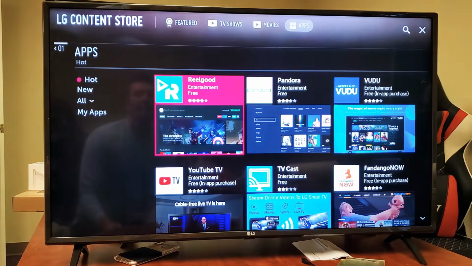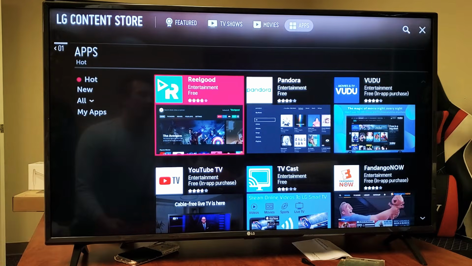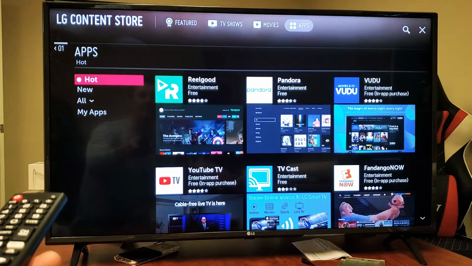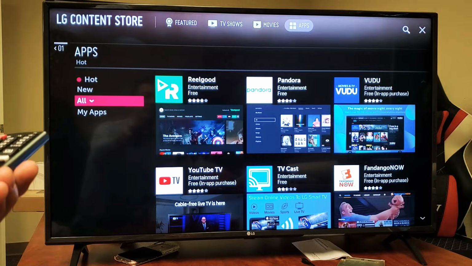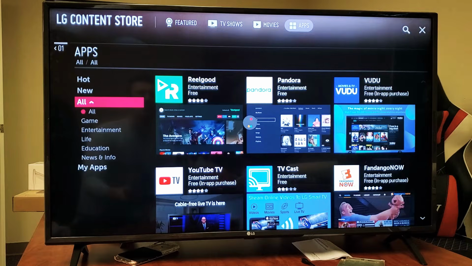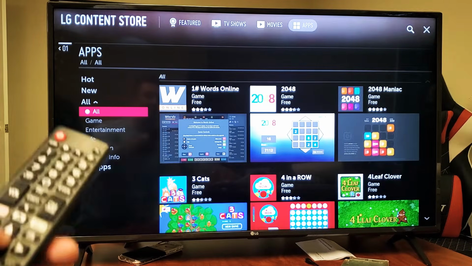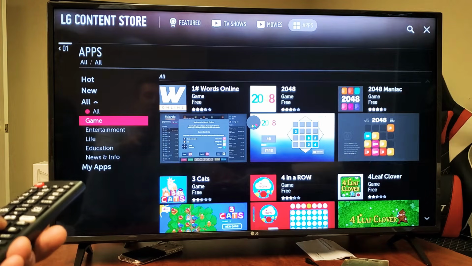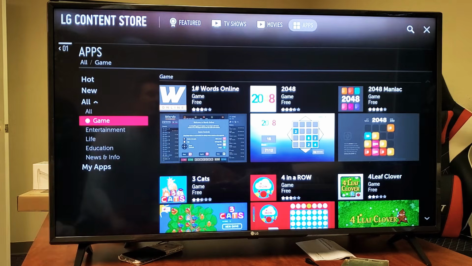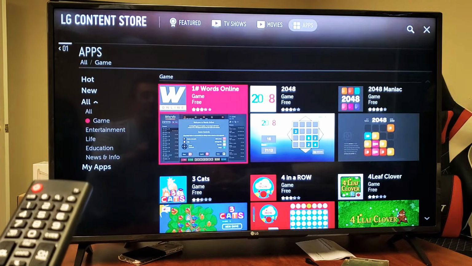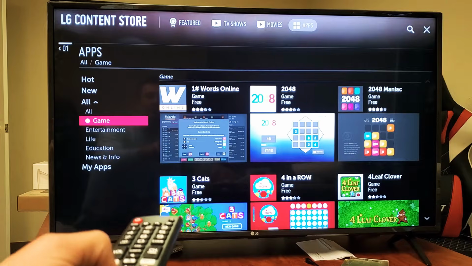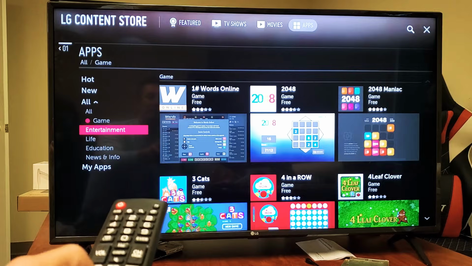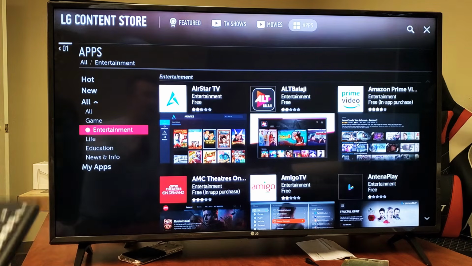Let that load. And now what I simply want to do is go over here on the left pane, and I can just go to where it says all. So go ahead and click OK on the remote. And then from here, depending on what app you want, if you want like a game app, just go down here and press OK and wait for that to load up. And then simply find the game that you want and download. Okay, I'll go ahead and download something. But you have entertainment, life, education, news and info as well. Let me go to entertainment here. And I'm going to go ahead and download an app right now.